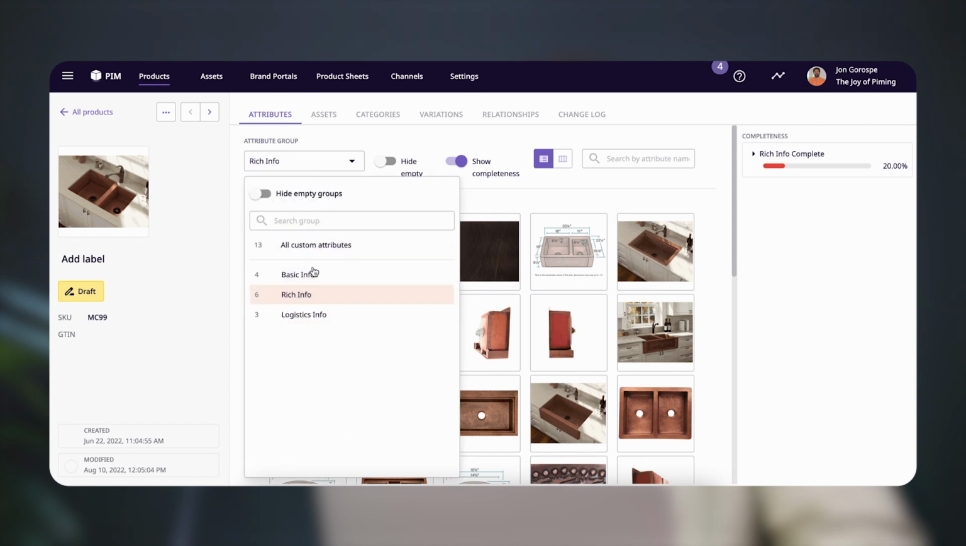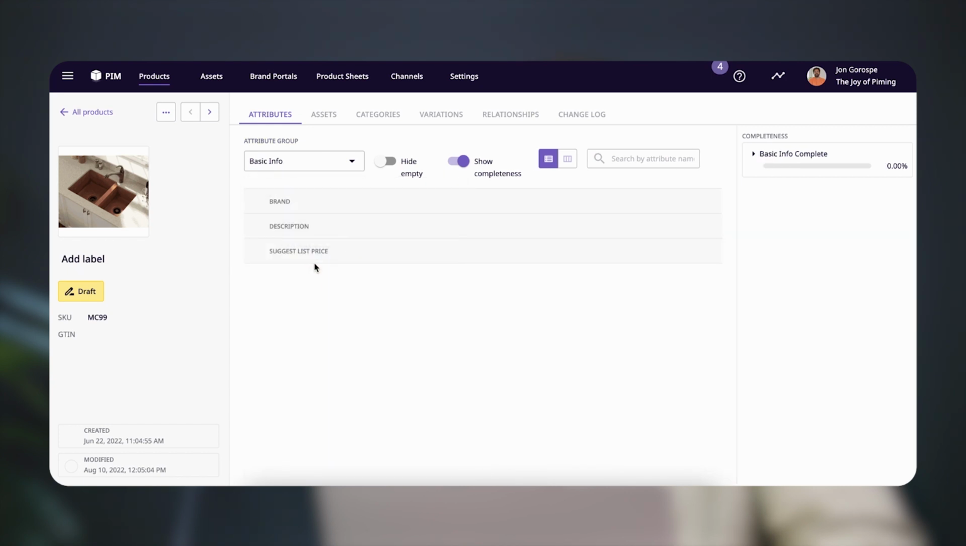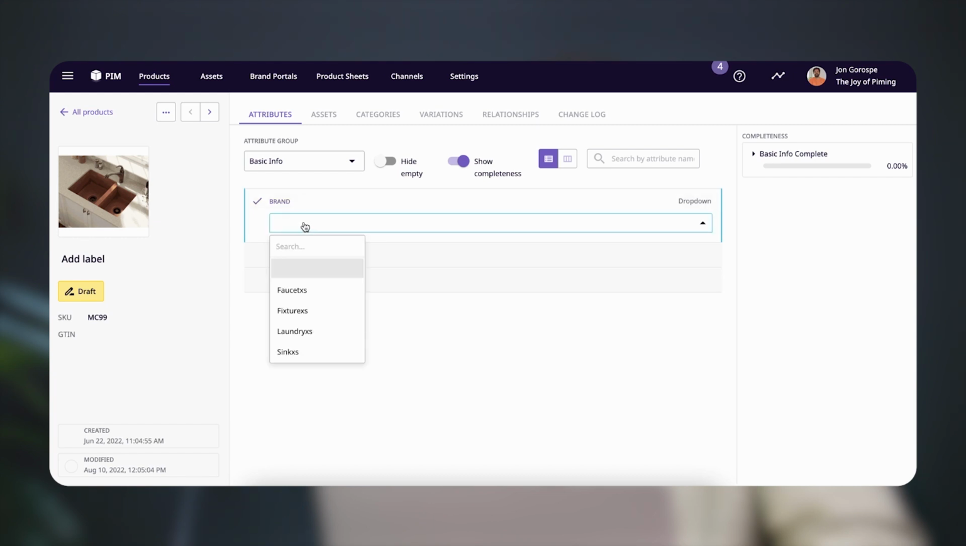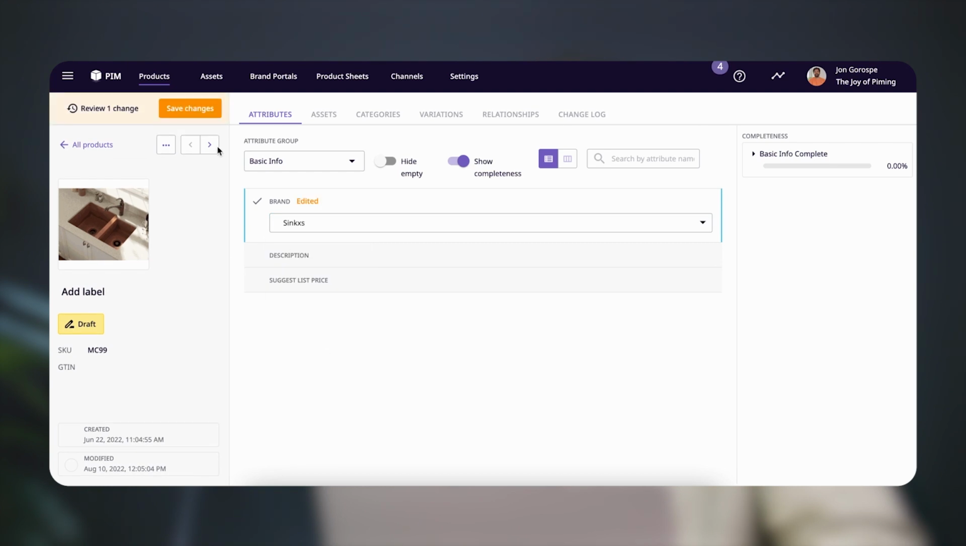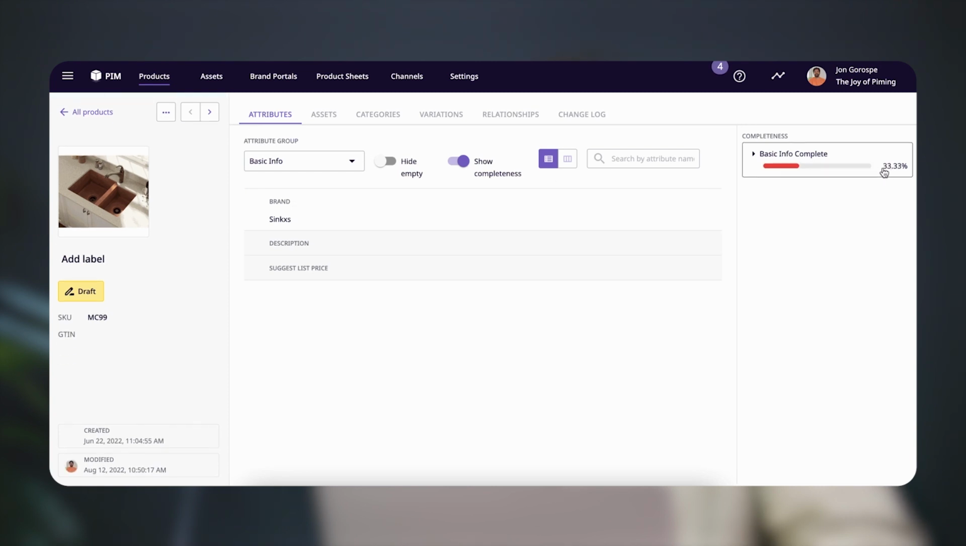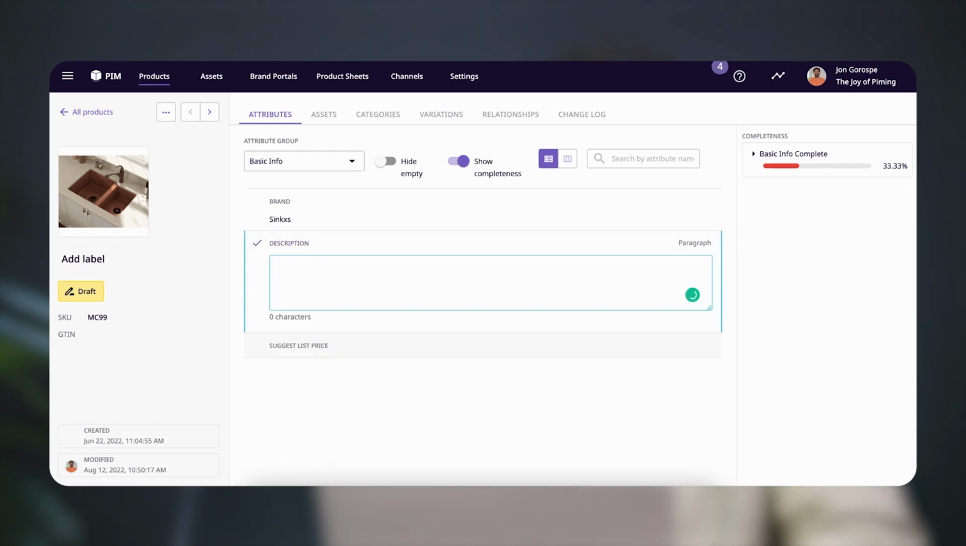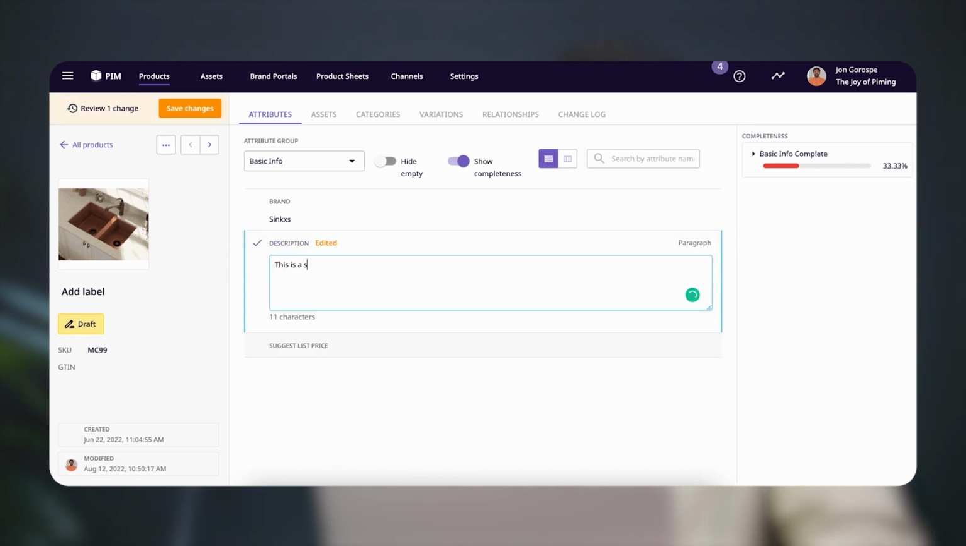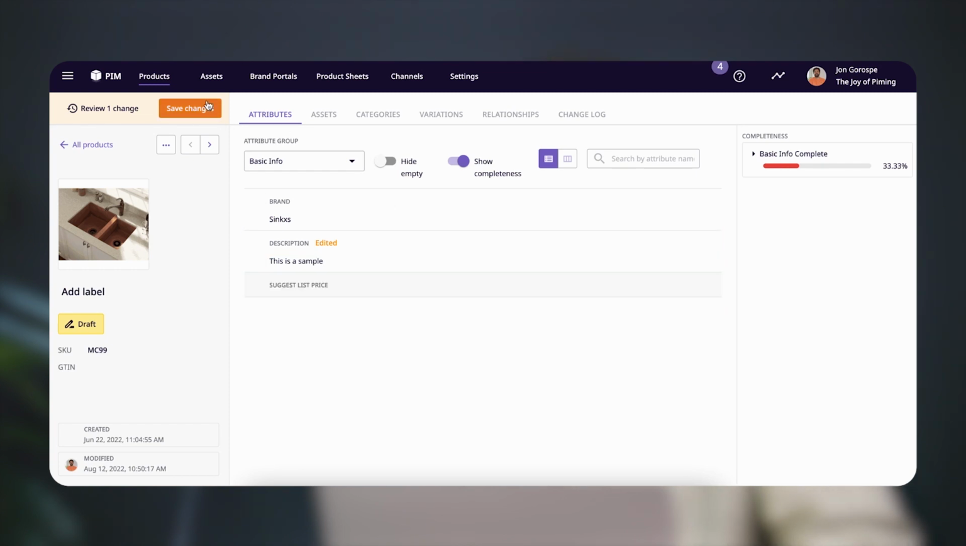So let's see how this works. If I go to basic info and I say, okay, the brand for this one is actually Sinks. It's a brand that I've created myself, so don't Google that one. Now this is 33%. But if I was to add a description, this is a sample, all of a sudden that would go to 66.